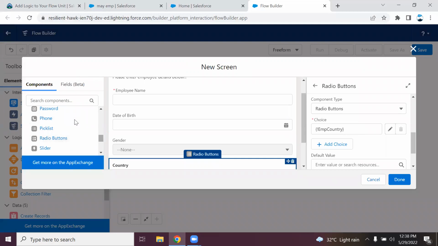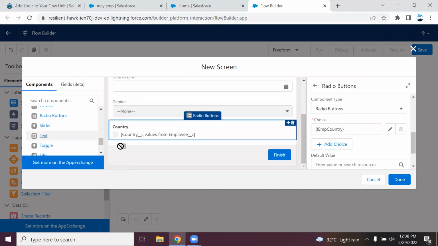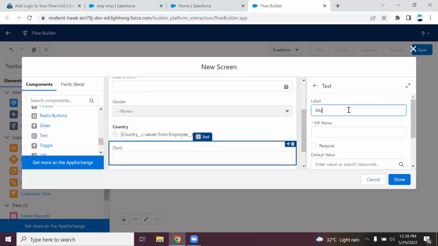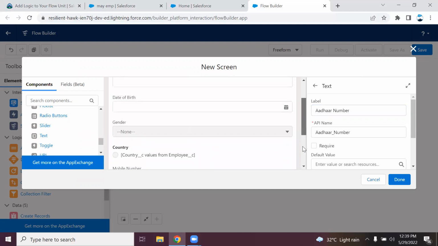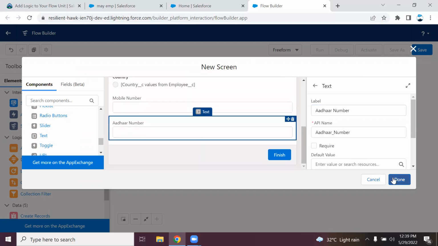Create one more field for storing the mobile number. Next one for other number. Okay, so I have added a few fields in my screen. So I'm clicking done.